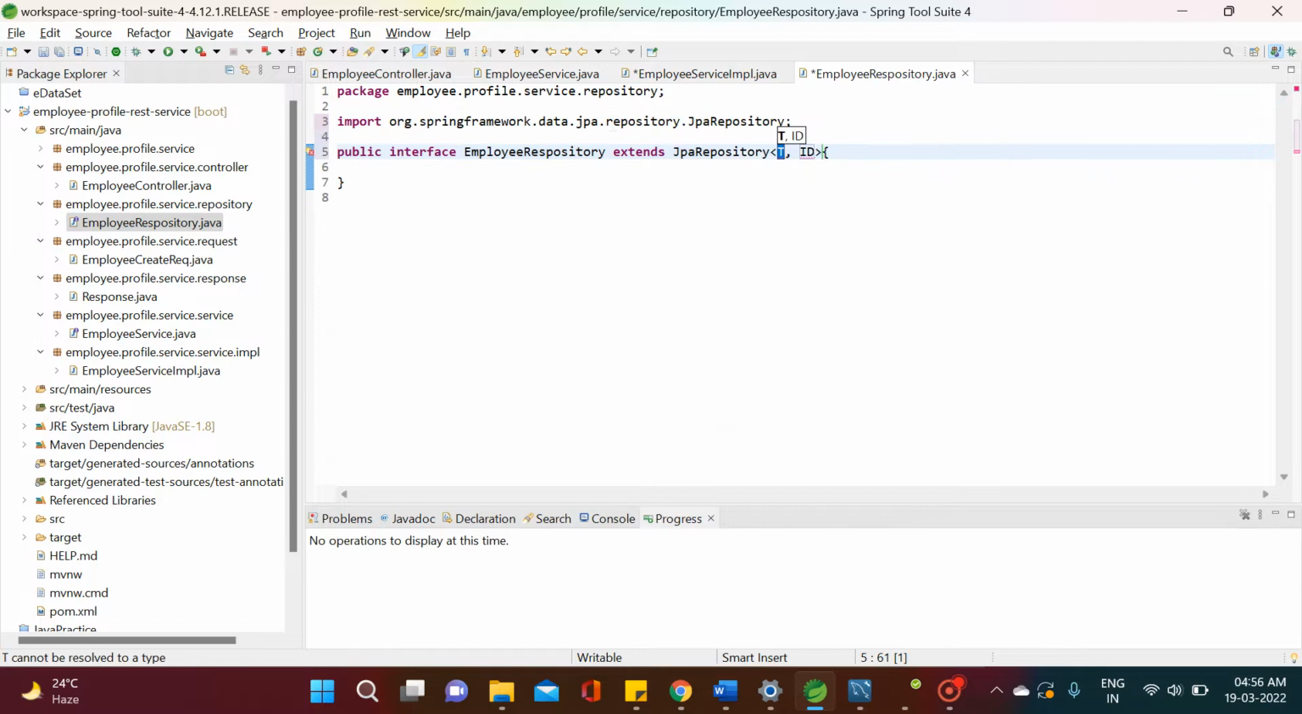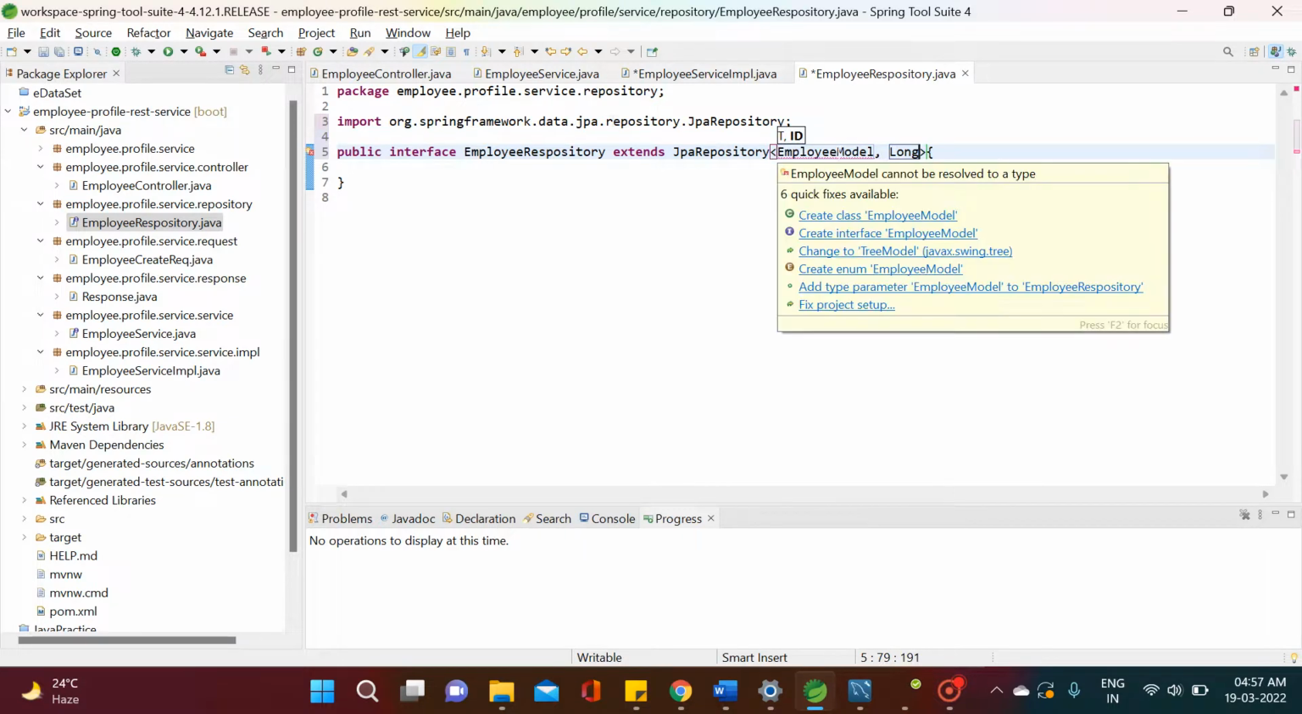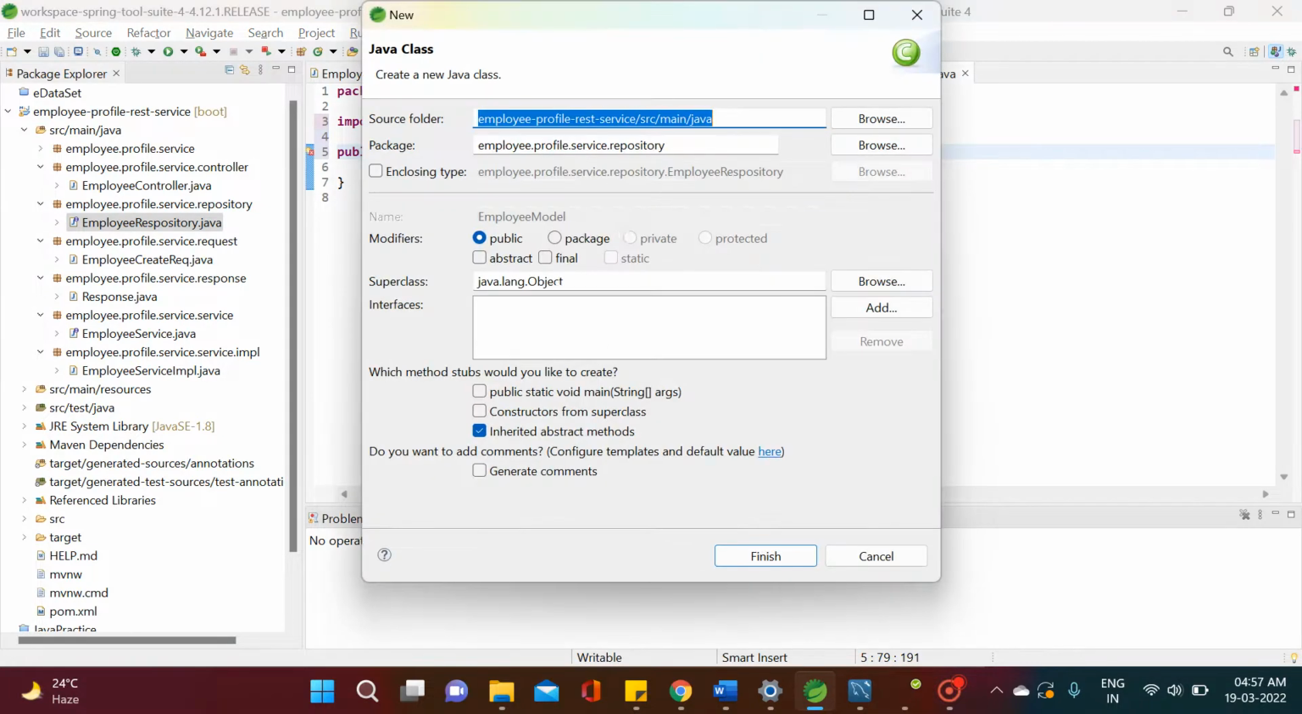Now here we need to give our model class name. What is our model class name? Employee model. This is the same as our table structure. And what is the ID in the employee model? ID type is long. This employee model class we don't have. We need to create this employee model bean class. I will store this into a separate model package.